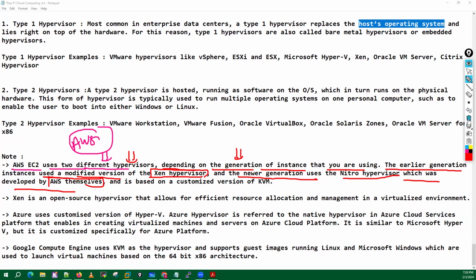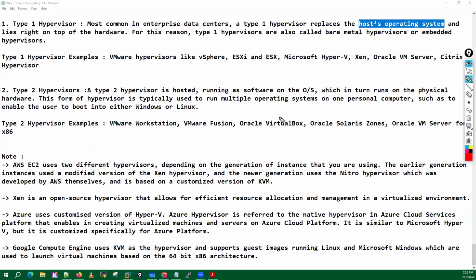So in Amazon, they are using two types of hypervisors. First one is Xen, in the previous or old generation instances, and all the new generation instances are using the Nitro hypervisor. So these are the names you need to remember. Xen is an open source hypervisor that allows for efficient resource allocation and management in the virtualized environment.